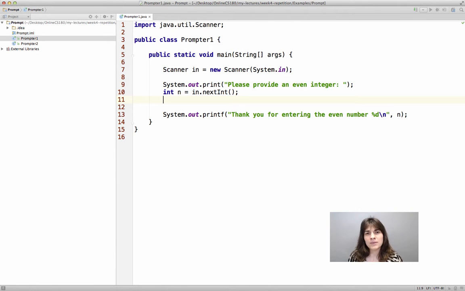We are in the IntelliJ IDEA environment, as we have said before, and I have started writing the bare bones, let's say, of the program. What do we have here? We want the user to give us input, so we have the Scanner class and the corresponding import statement in order to be able to use Scanner. We have also been kind of user-friendly. We say, please provide an even integer, and then we wait on that integer from the user. Assuming that the user will give us an even integer, we will then print thank you for entering the even number, and then the number n.